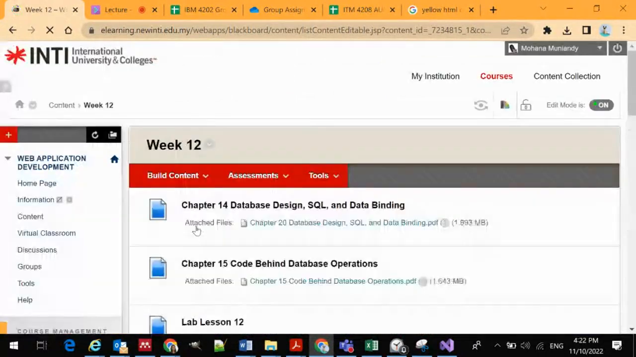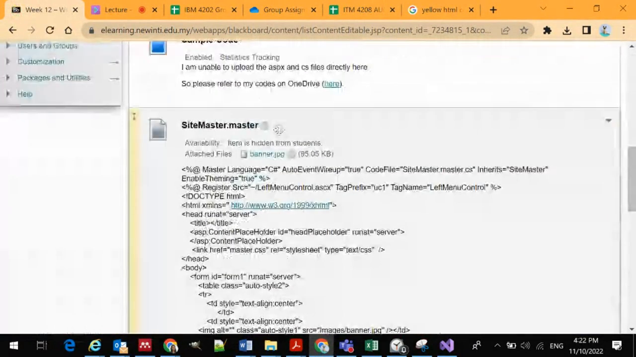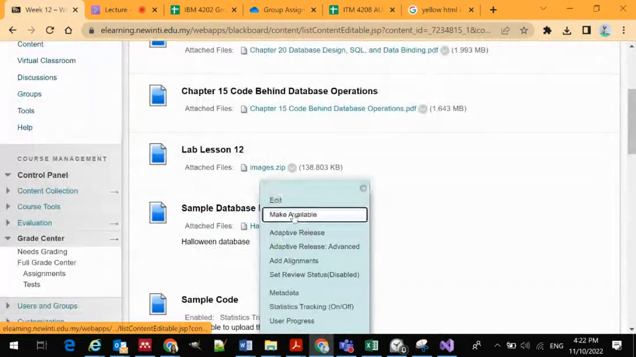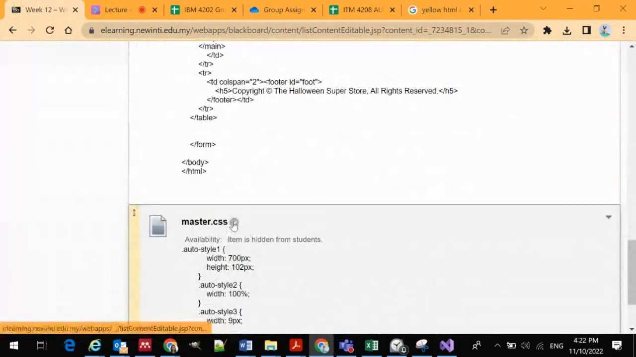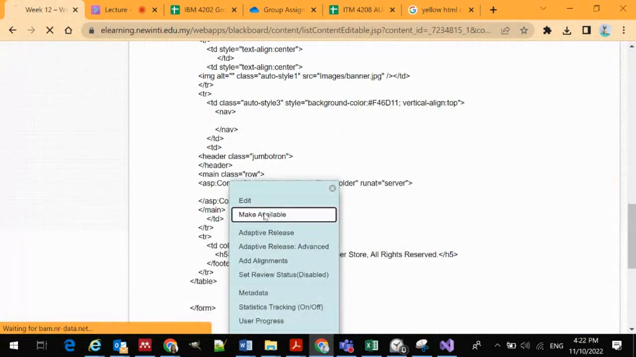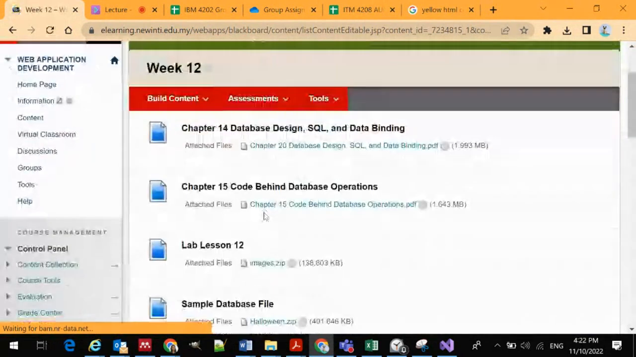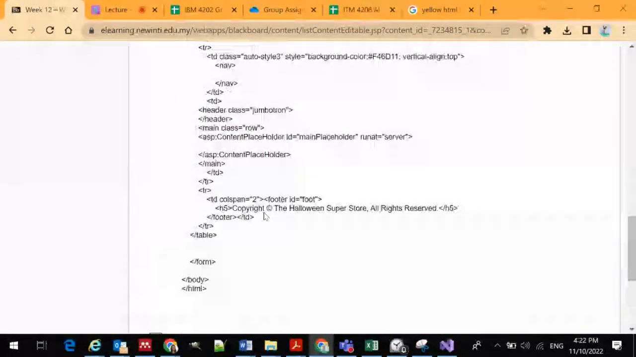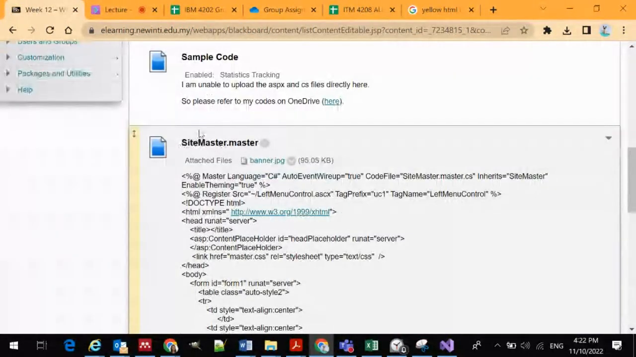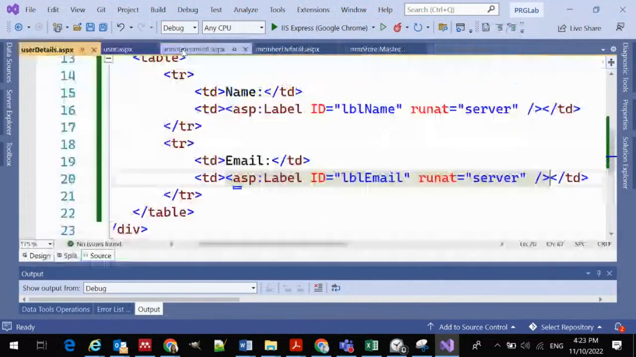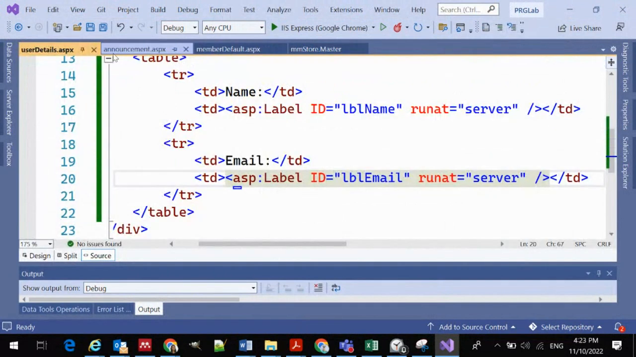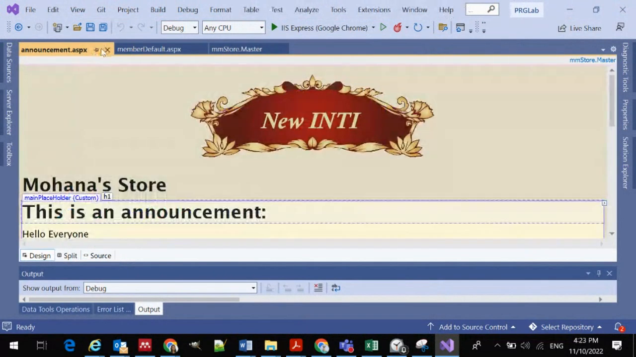Week 12. Oh, it's not available. This one is for your master page and this is for your CSS. So what you need to do is you're just going to create this.